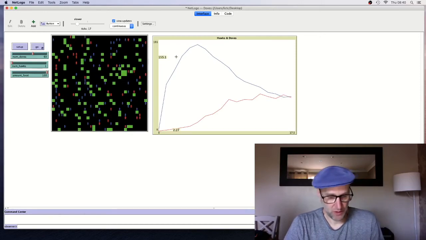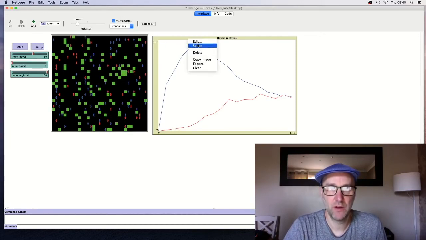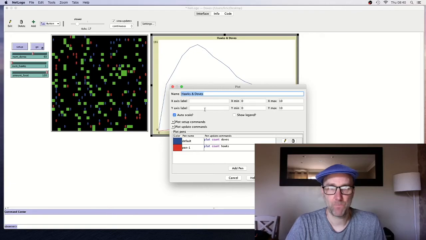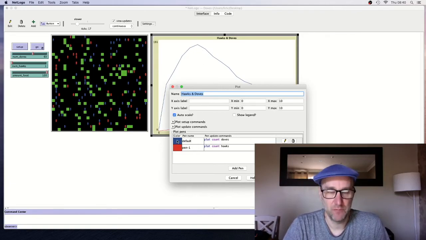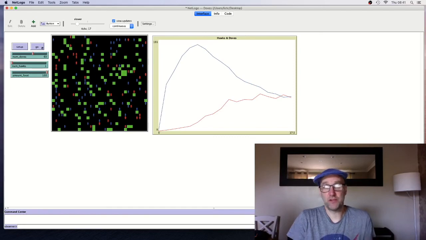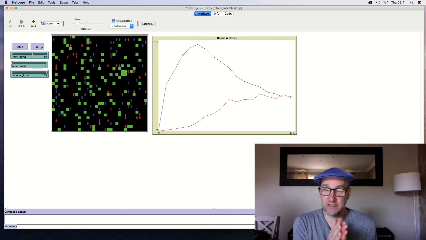Okay, let me show you the commands for the plot. We want 2 pens, a red one and a blue one. And the plot command is just plot count the doves and plot count the hawks. And you can add a pen by clicking there. And you can just leave all of these as they are, the defaults, or you can experiment with them later. And that is it. So there you go, about 30 lines of code, and we've been able to recreate the same simulation from the video.